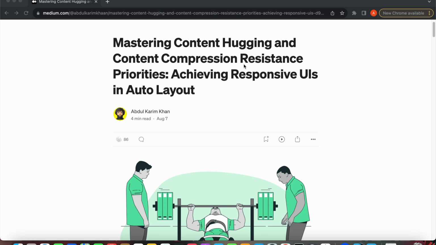Welcome to the comprehensive tutorial on content hugging and content compression resistance priority in iOS auto layout. If you are a budding iOS developer or even a seasoned pro looking to enhance your auto layout skills, you have come to the right place. In this tutorial, we will go deep into the essential concepts which will help you create a user interface that will adapt to different content sizes and device orientations.